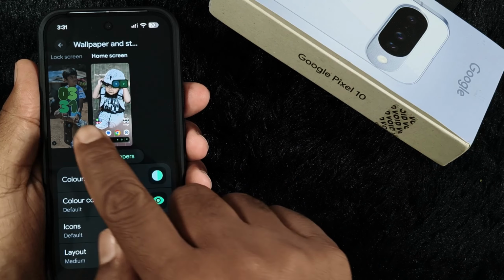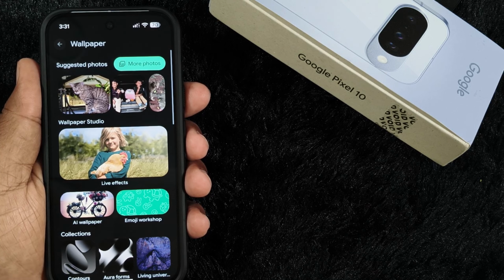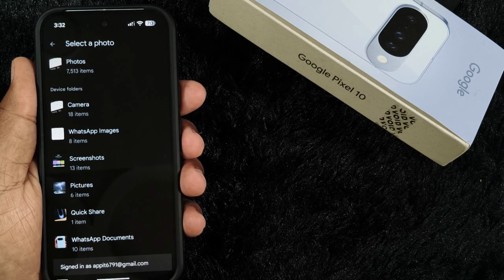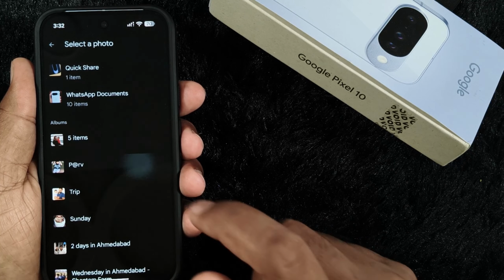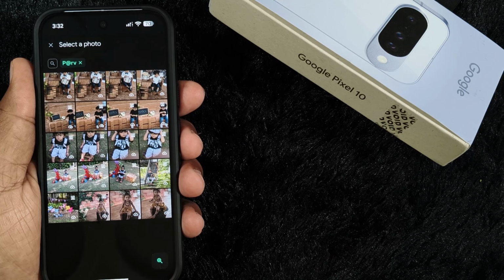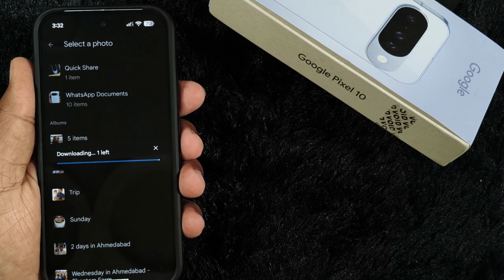Now scroll down. Here you can see the wallpaper option. Tap on it. Now here you can find the live effects option. Tap on it. Now select any photo you want to apply the live effect to. So here we select this photo on my phone.